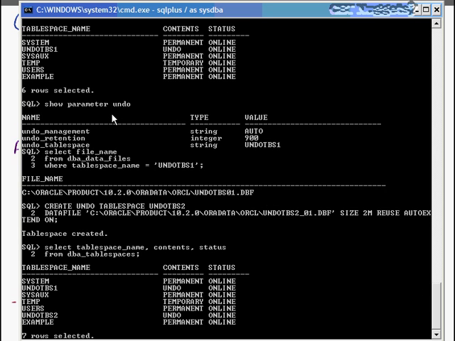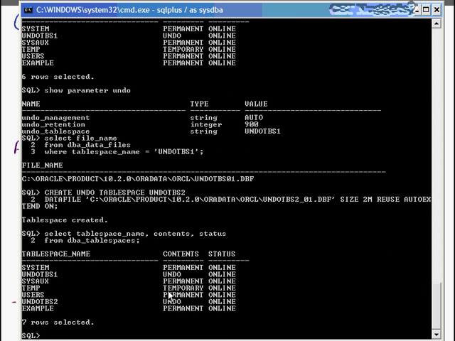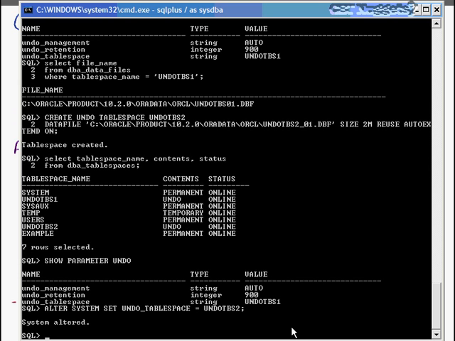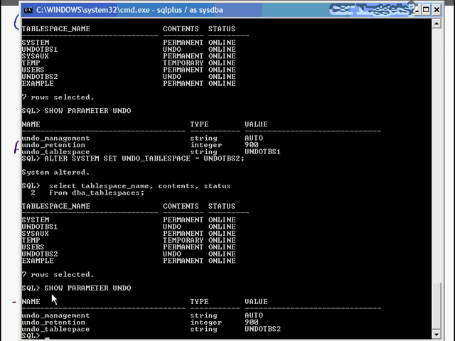And we go ahead and issue this query again. Now you see we've got two undo table spaces. But when we say show parameter undo, it still tells us undo TBS1. So let's go ahead and alter our system to make it point to this new undo table space. Okay, we issue that statement. Then let's go ahead and issue this select statement one more time. And now when we say show parameter undo, you'll see that it's now changed to that.